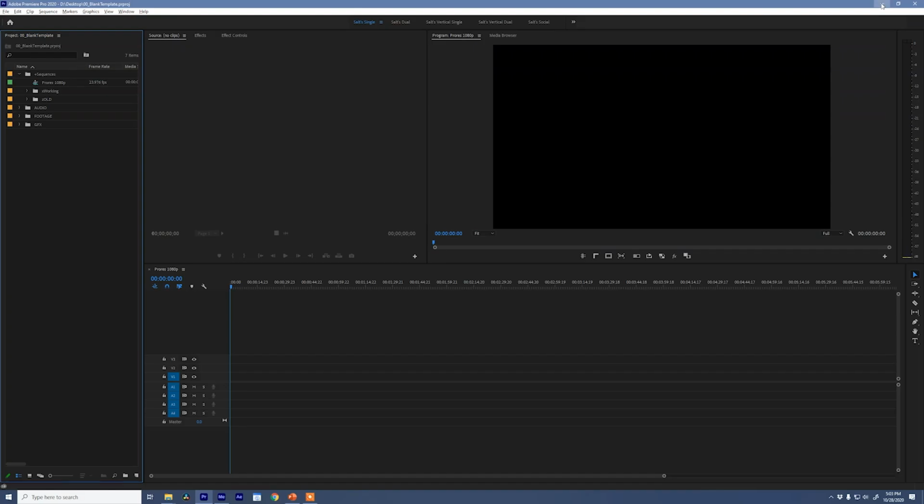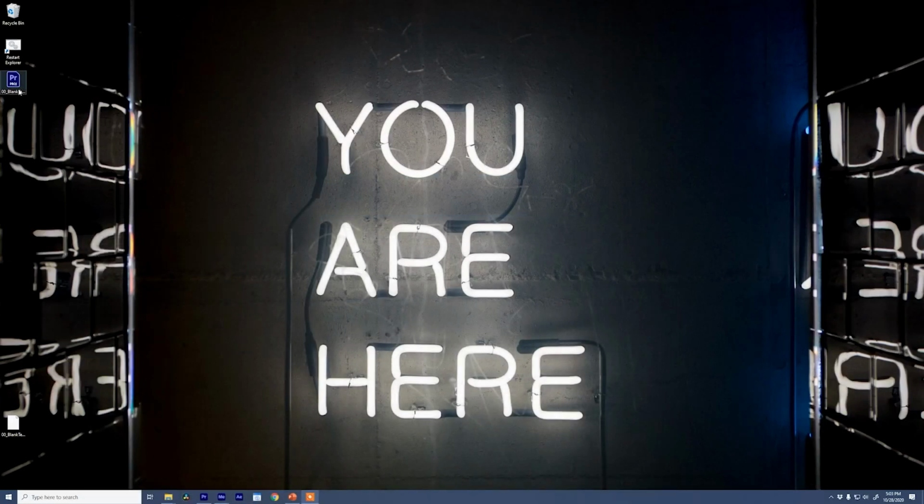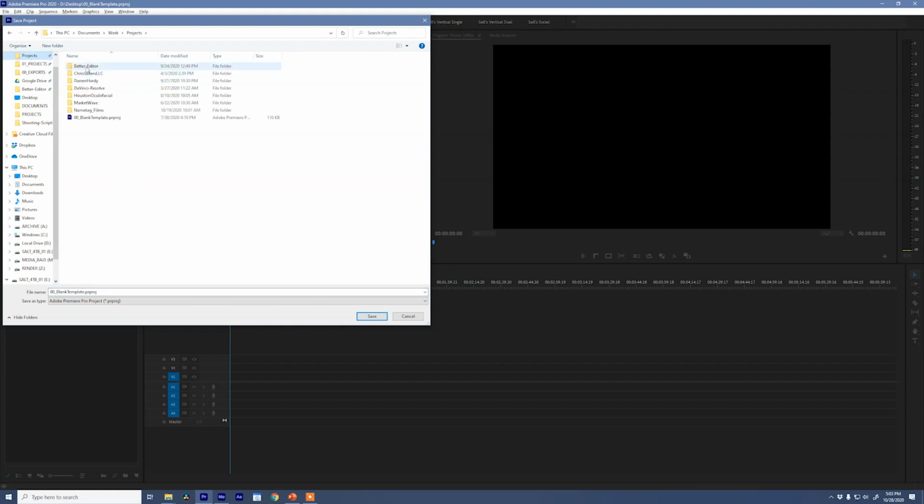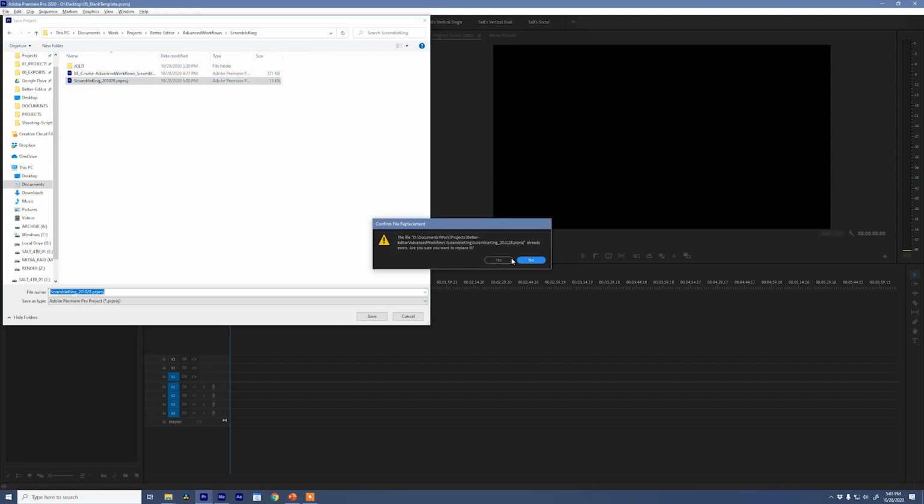So now on my desktop, I have a blank template that whenever I start a Premiere project, I can double click, it'll open, and then I can Control Shift Save As, put this into my project file, as the project that I want to start working on.